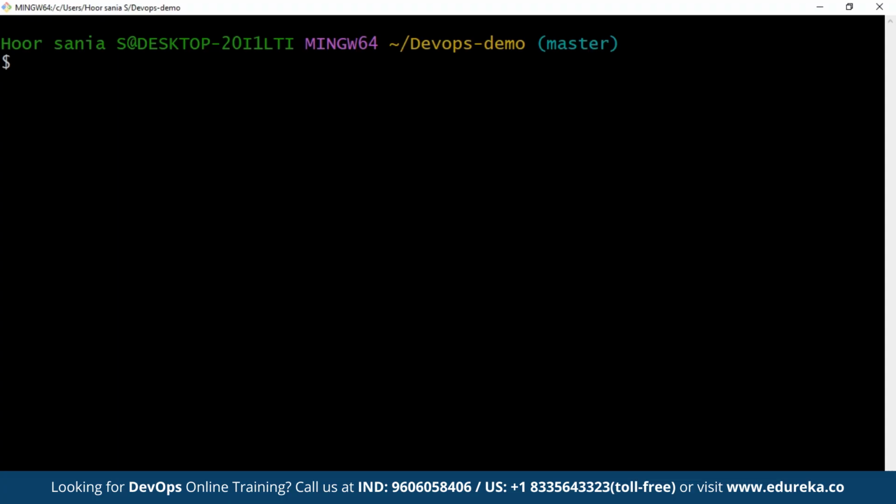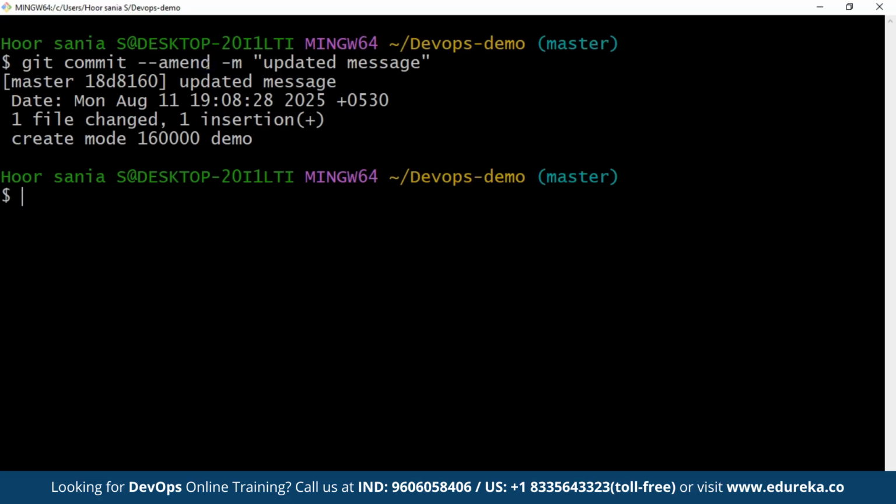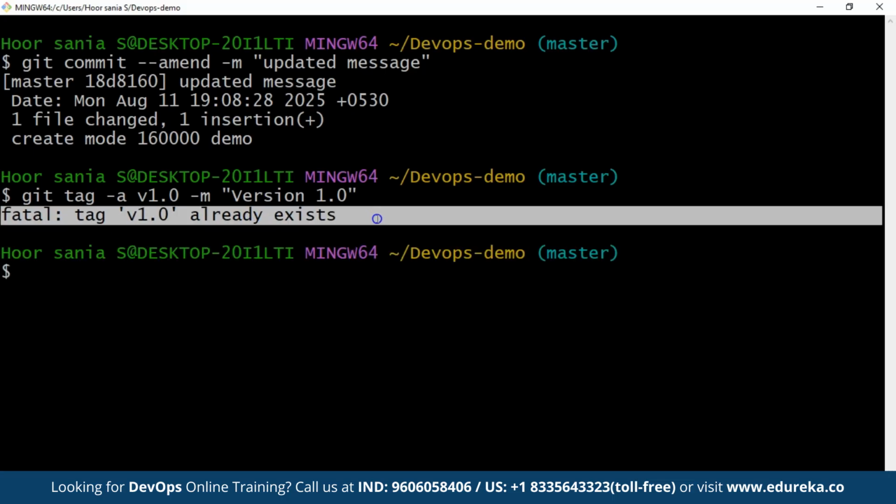So you can use git commit hyphen hyphen amend to fix your last commit messages, and tags mark important commits like releases so you can find them easily later. So the command is git commit hyphen hyphen amend hyphen m with the message updated message. So the amend fixes the last commit message. Now if you want to add a tag, then the command is git tag hyphen a followed by version. I'm going to mention the version hyphen m with the message version 1.0. So it says this version already exists.